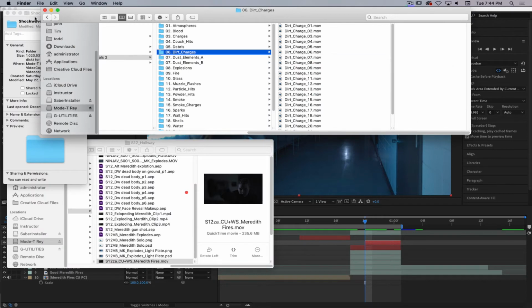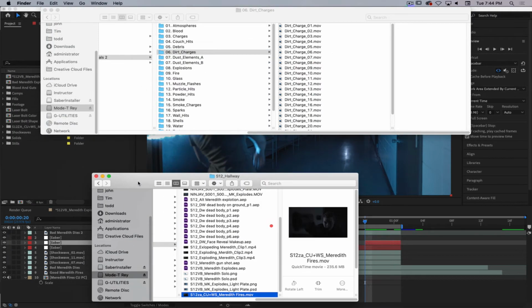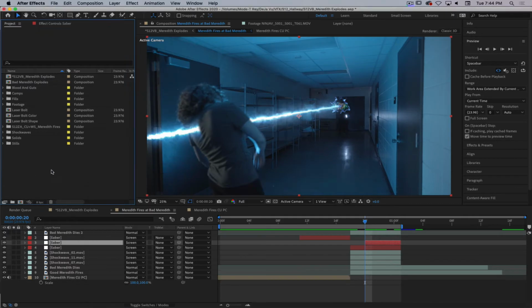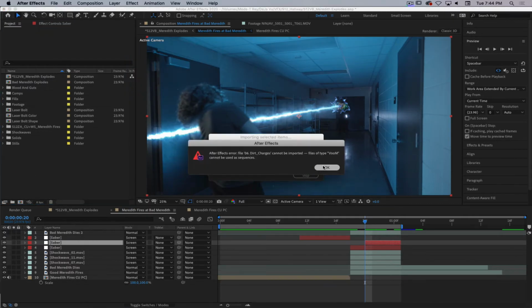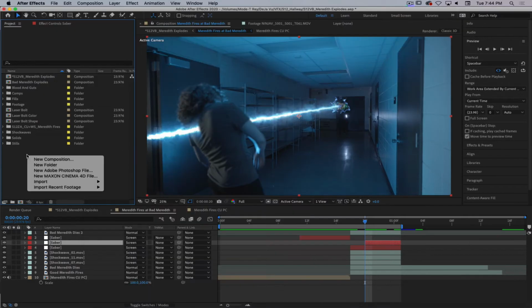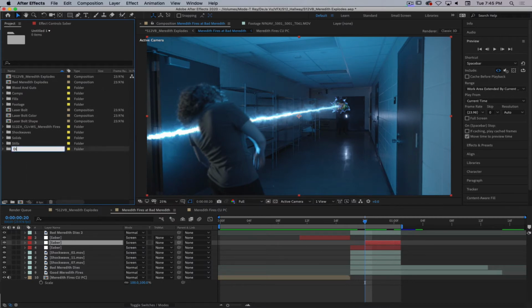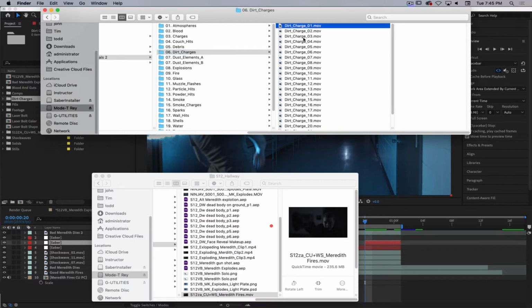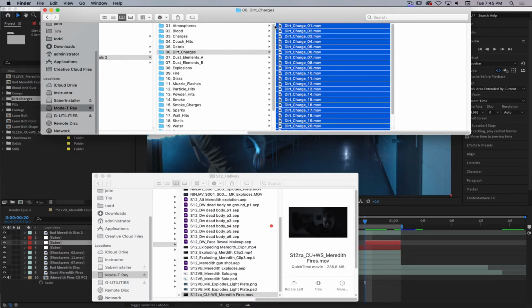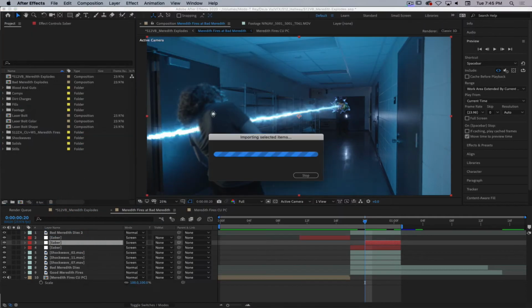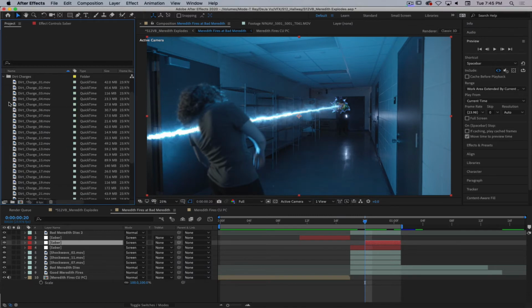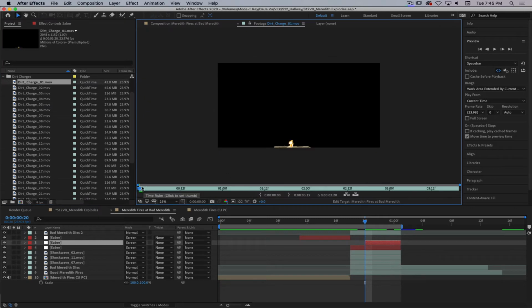So I'm going to pull in dirt charges. Oh, boo. Really don't like that you can't preview these. It's kind of a bummer. Dirt charges, we're going to bring all those in. Now we can look at them.